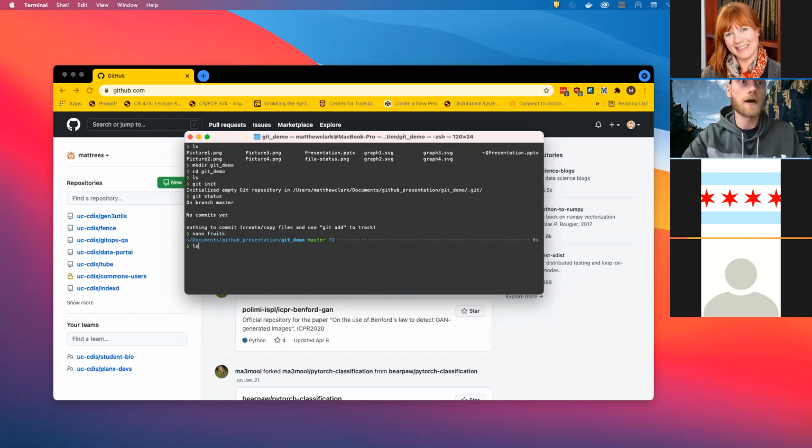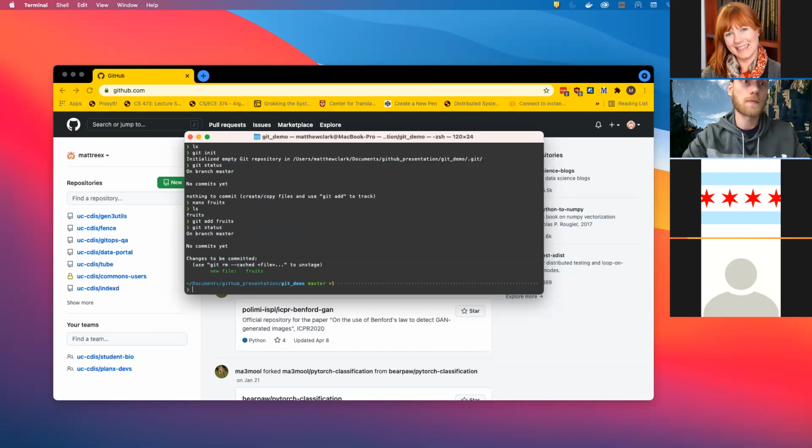And so now I have this fruits file, and now I can add this fruits file. Okay, and that's in the staging area. You can see here, new file, fruits. And now I want to commit this file into my repo's memory. Because right now, if I didn't do anything else, it wouldn't actually remember this change.